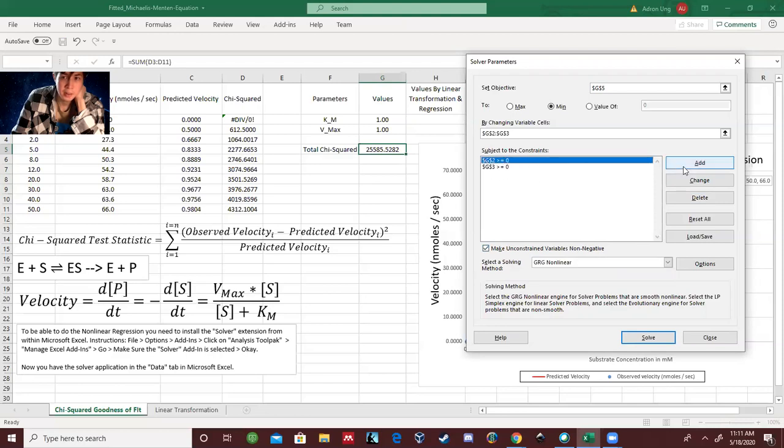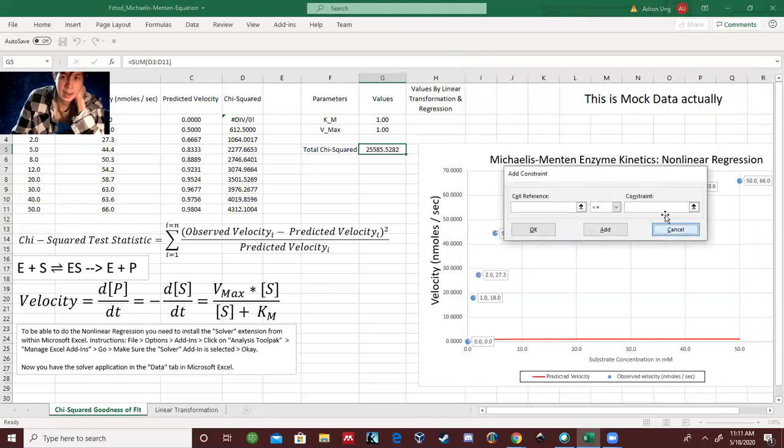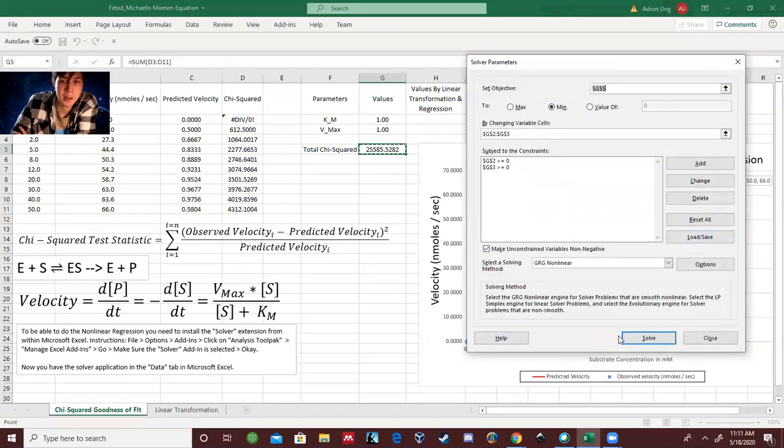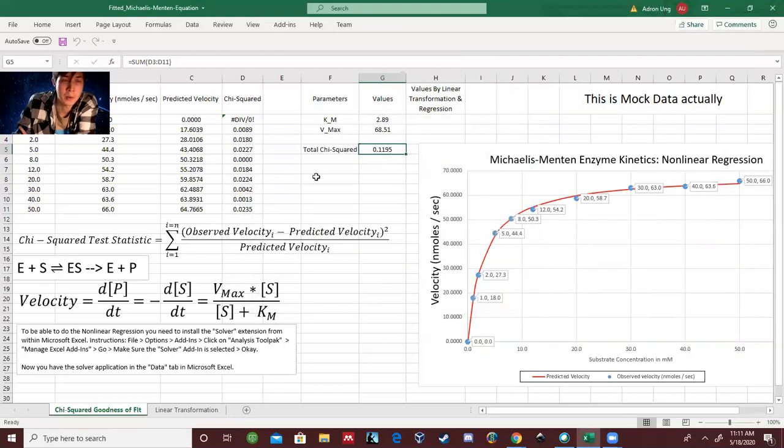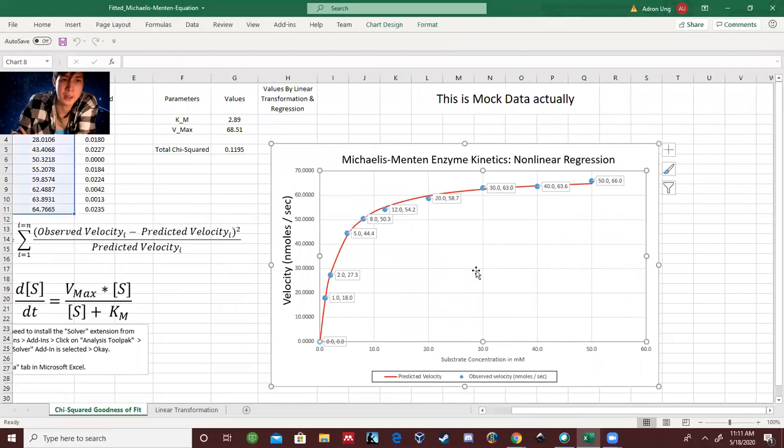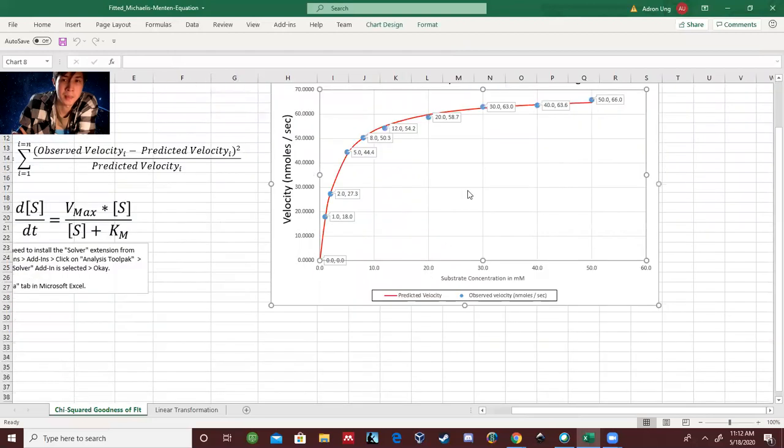And subject to the constraints, you can add them like this, or I already added them. So I just basically set the constraints such that these values are positive, because in no world should they be negative. So they're all greater than or equal to 0. You can also set them to be integers or whatever. And so there, we're just going to solve it, and we're going to fit it. And so we got a really good fit. We have a very low chi-squared value, which is close to 0, 0.1195. And you can see I plotted this. It looks good. So there you go.